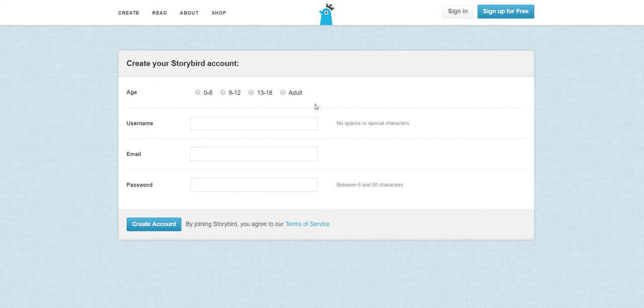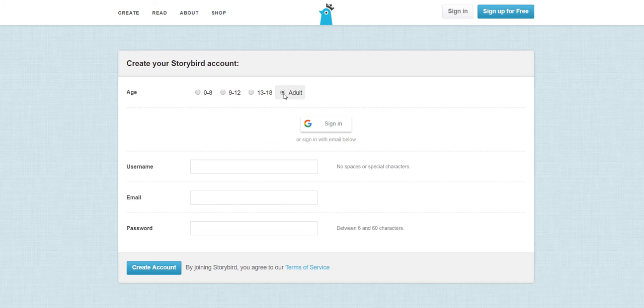We are going to choose our age, which would be an adult because I'm older than 18. You also have the ability, if you already have an account, to sign in. And we're going to choose our username. We're going to choose the email address that we would like our account to be associated with. And then lastly, we are going to choose our password.